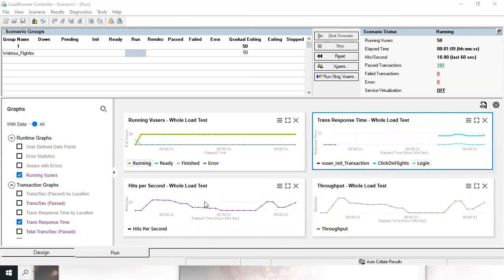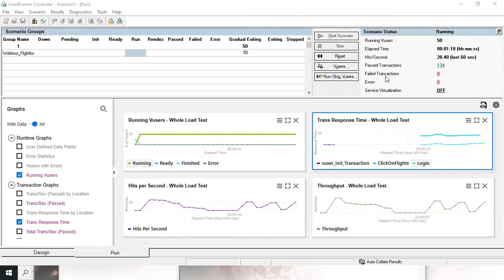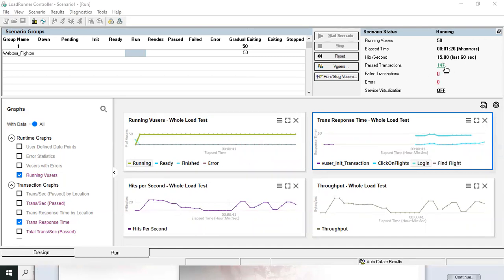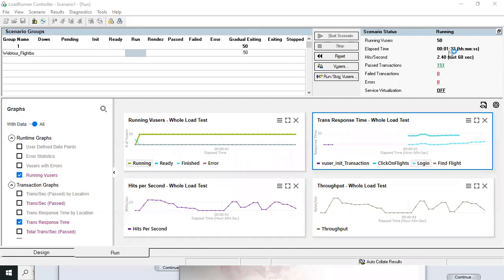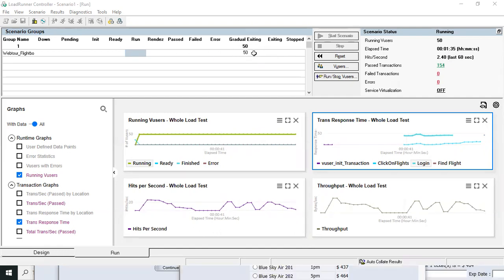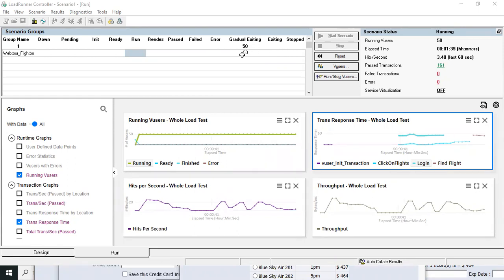We can observe during the test, if there are any errors, it will show in the error count. Right now it is 0 only. We don't have any failures and no errors. It is showing 0. You can observe passed transactions are 148. The test execution is already completed because I gave only 1 minute. All users will gradually exit, which means all users will complete the test, and after that it will stop the test automatically.